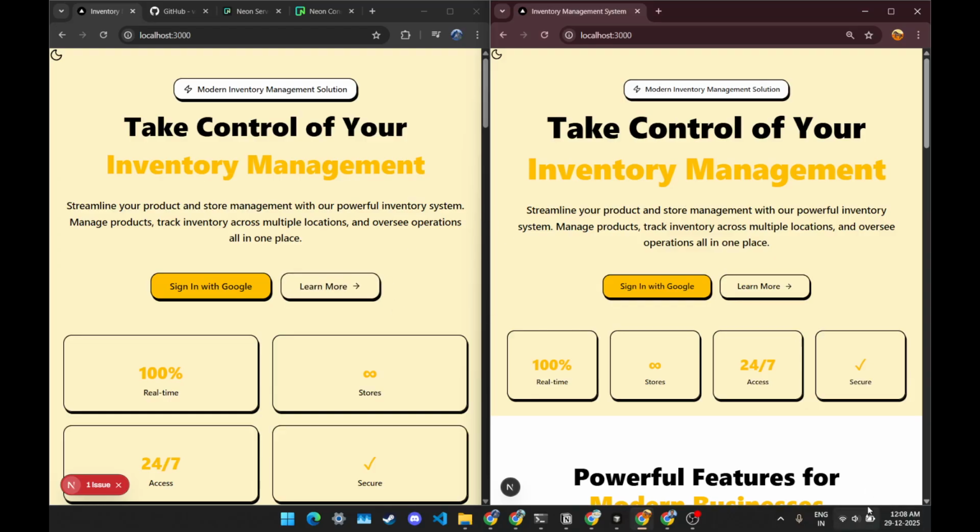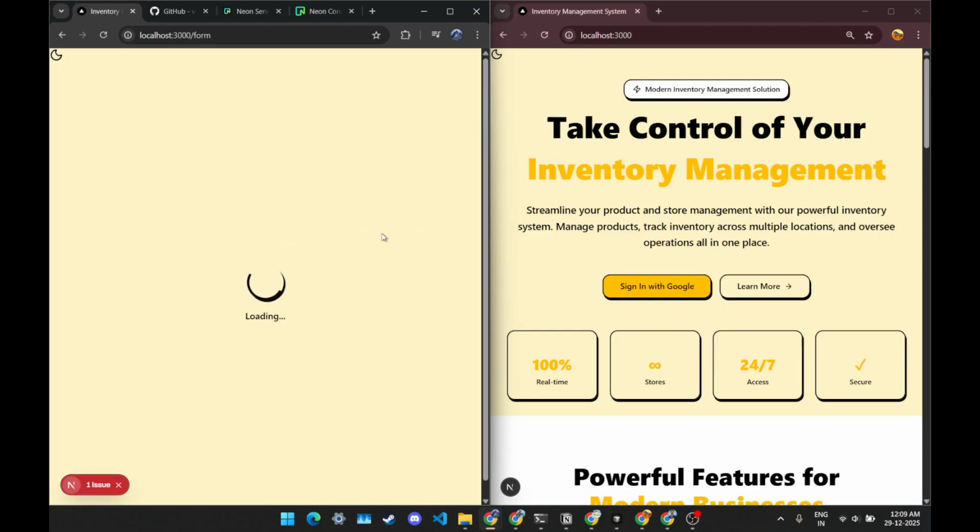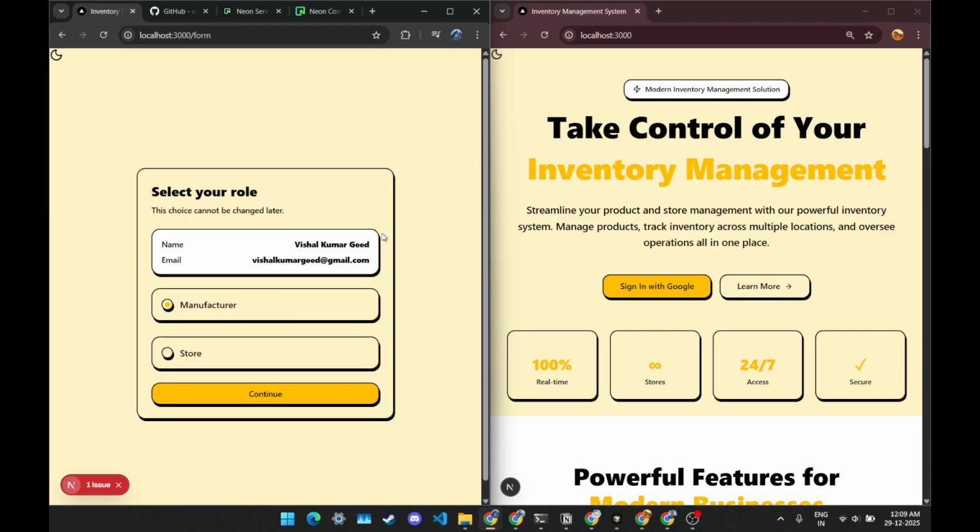Whenever we click sign in with Google, on the left hand side is the manufacturing dashboard, for example for a Cadbury company, and on the right hand side is a store dashboard, for a retailer store. On the left hand side, this is a one-time form. Let's start with the manufacturer. This email ID is unique.